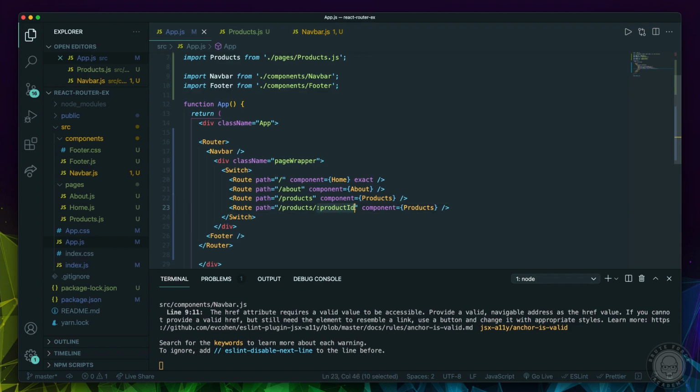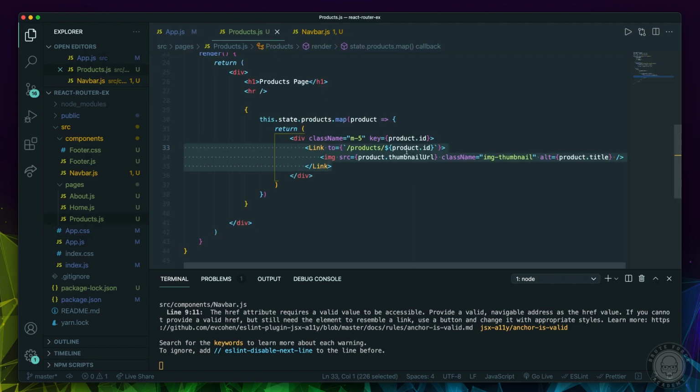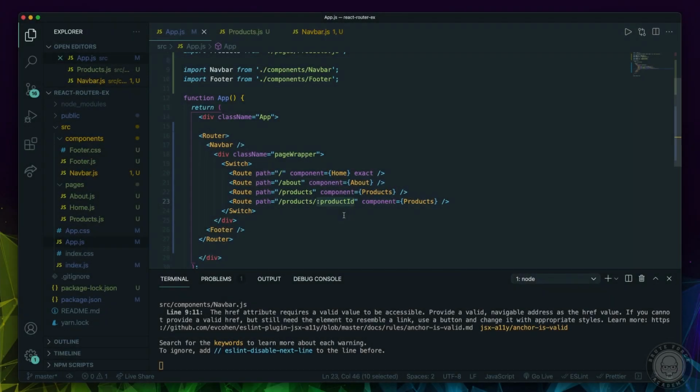So basically what this is doing is it's creating a variable inside of the URL that we can refer to as productID. And you could name this whatever you want. I'm just going to leave it as productID since we're navigating to /products and then passing in the ID of this product right here. And as I mentioned, you'll see why we're passing in that ID in just a moment, okay?